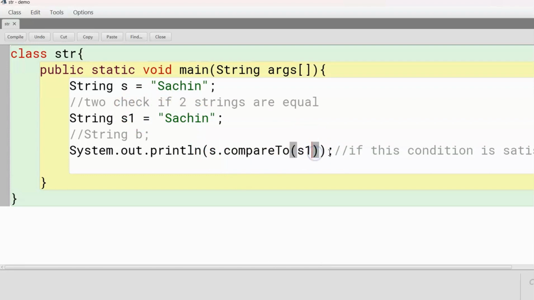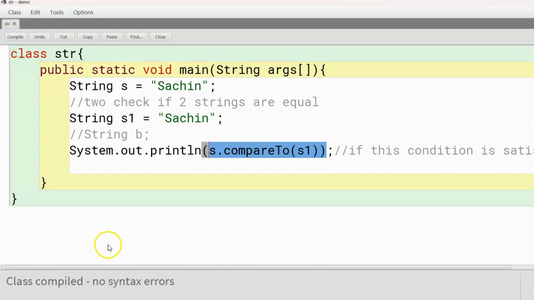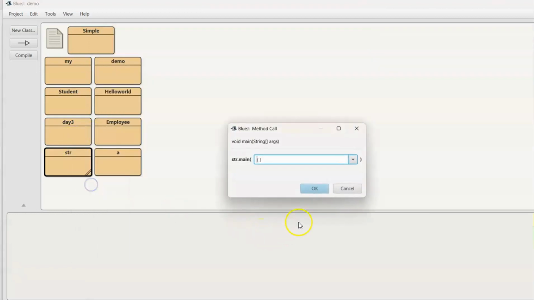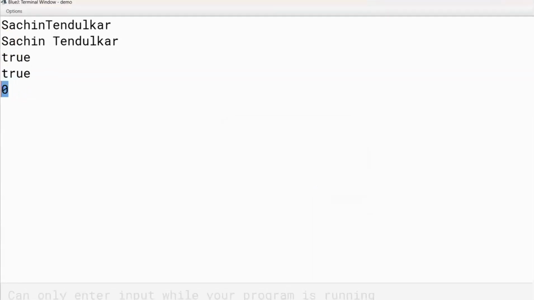Now what will happen in this particular case is it will return the output in the form of 0 or 1. If the strings are equal, it will send you the output as 0. If it is greater than or less than, it will send the output accordingly. If I compile it, class compiled, let's check the output. We got the output as 0. That means they are equal, so you get 0. That is the difference between compareTo and the equals method. equals gives you the output as a boolean, true or false, but compareTo gives you the output in numbers.